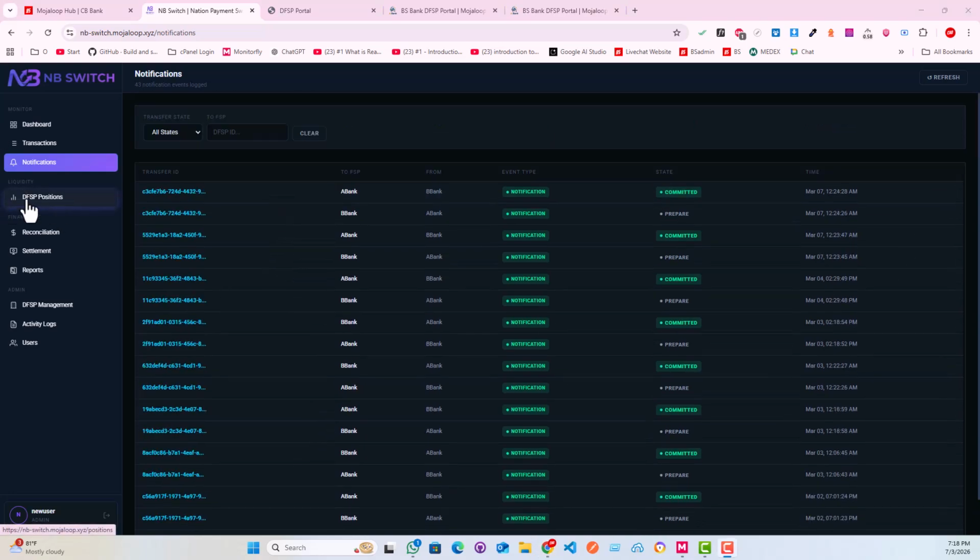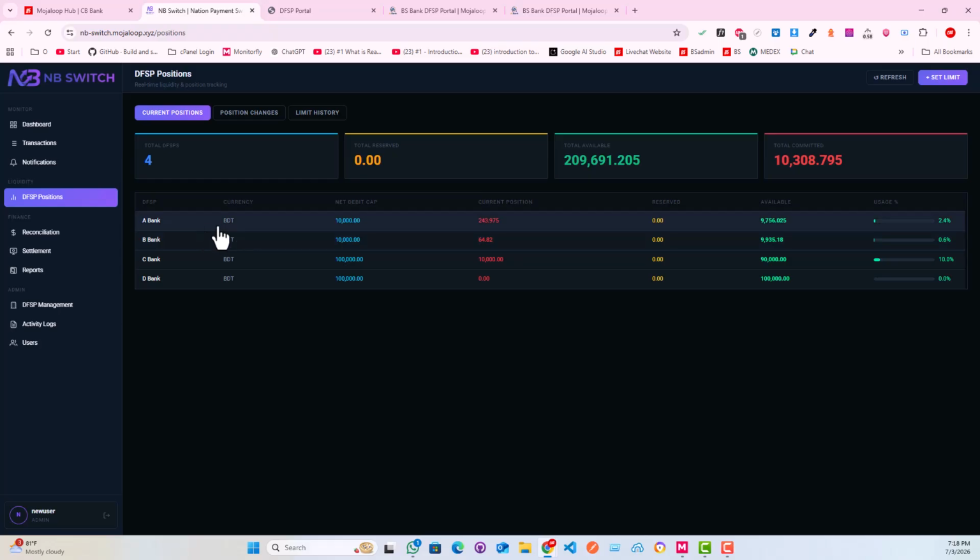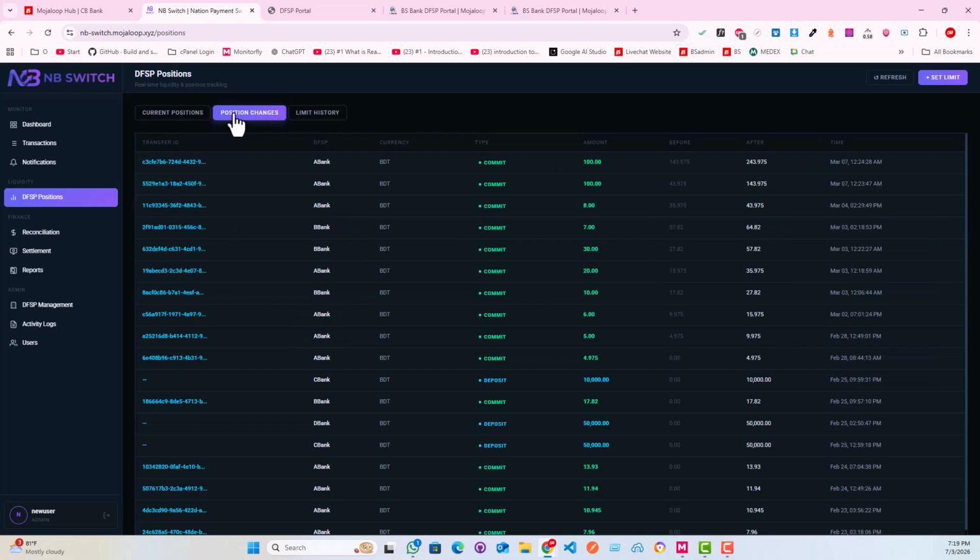Okay, now I visit DFSP position. Here we see all DFSP position account values. For DFSP1, the currency is BTT, and this A bank's current position is 243, reserve 0, and available 9756, and usage 2.4%. If I click the position change, then we see the position change history here.